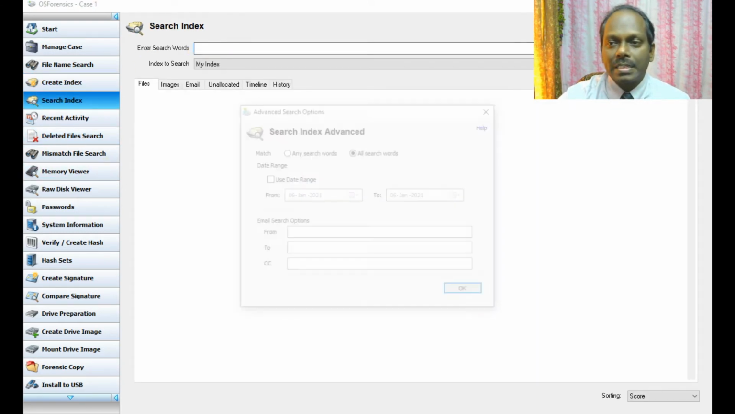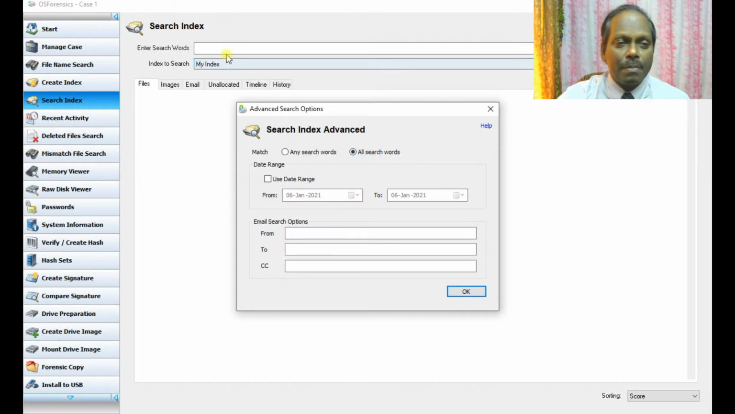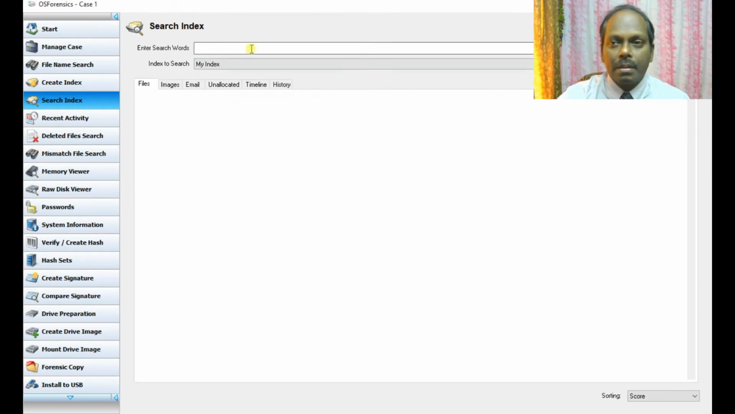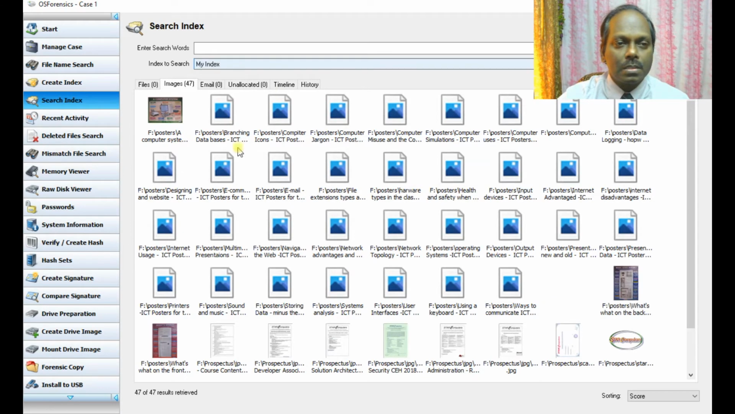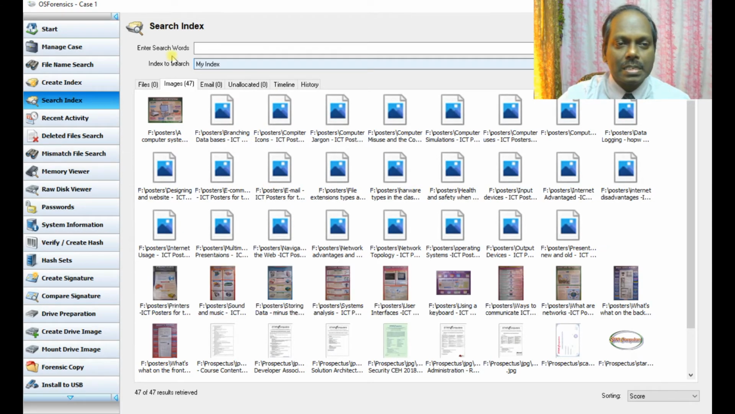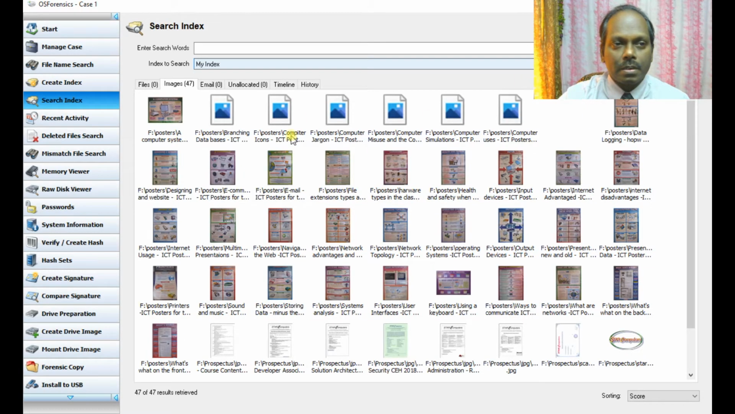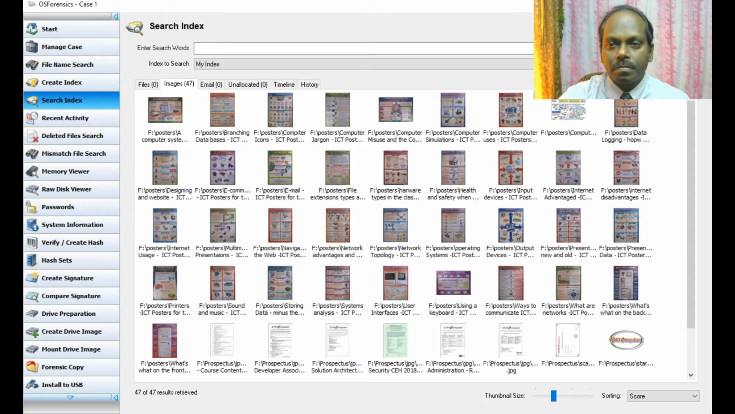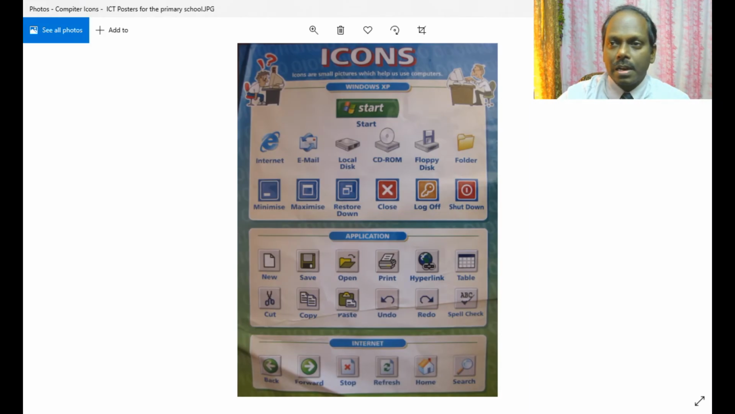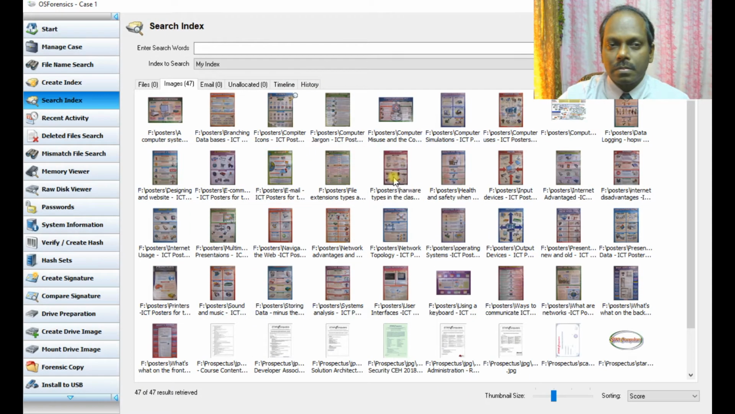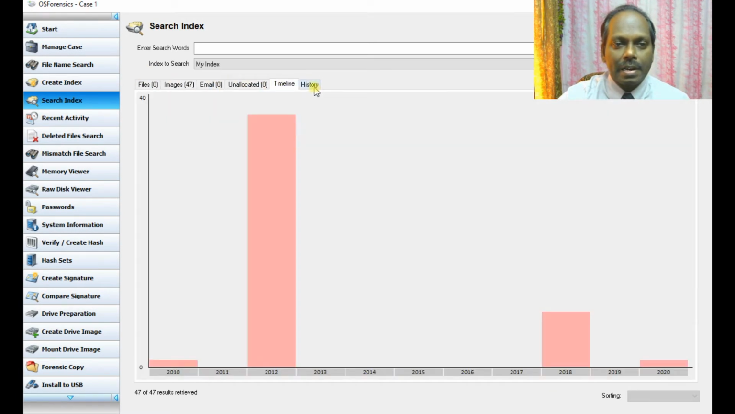You can select by name, or maybe by file type. You can see this from the index. It will search all the files which are there, all the JPGs and whatever. Okay, you can select or open to view the contents of that file, images, emails. It has aggregated basically.